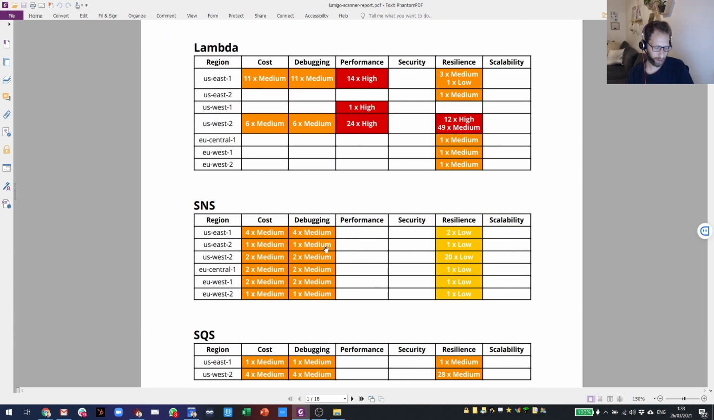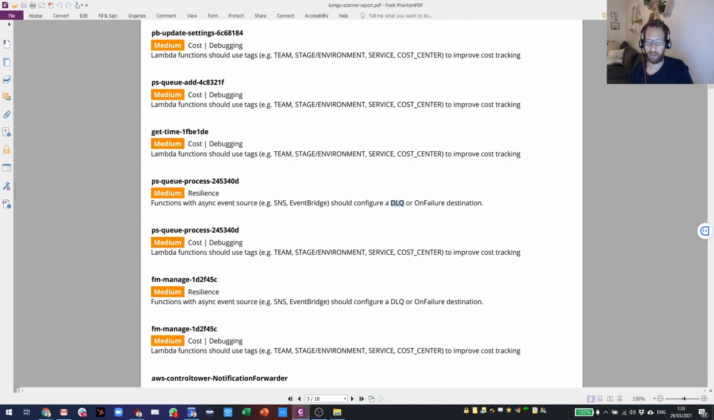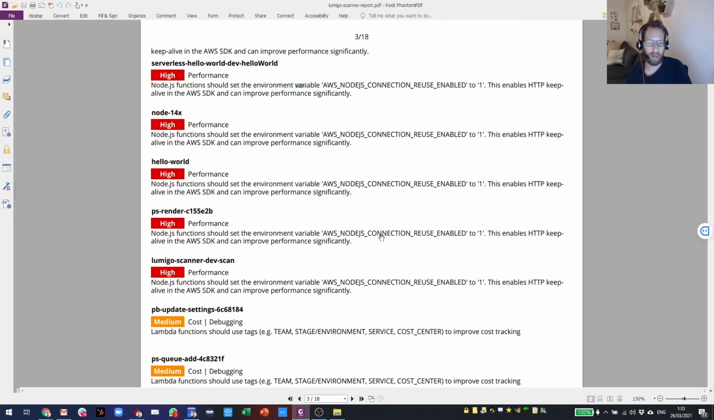So just as an example, maybe in a specific environment I will see that I didn't configure a dead letter queue. That's critical for asynchronous queuing. Or maybe I should use an environment variable to reuse connections, because that can boost performance significantly. Maybe my timeout is not enough and I should set the duration to be higher. So there is a lot of misconfiguration that this tool identifies, and you basically get this report.